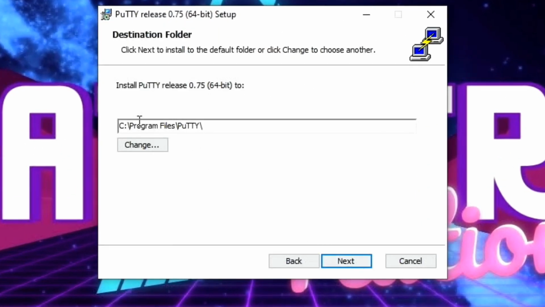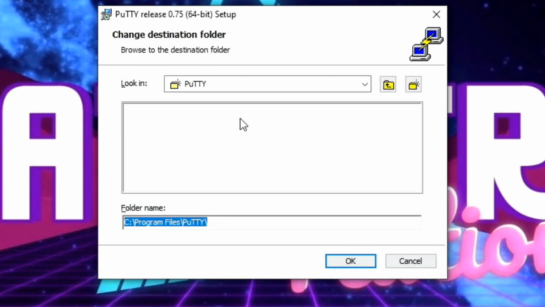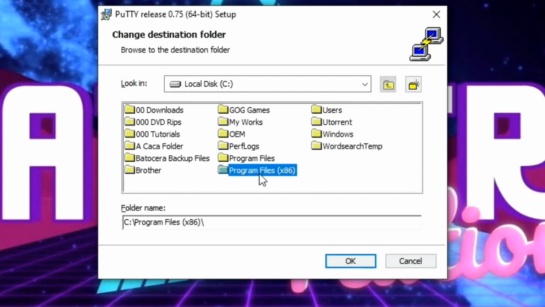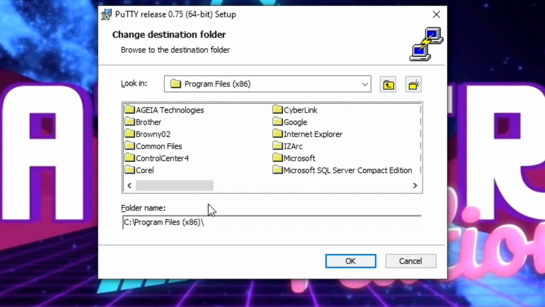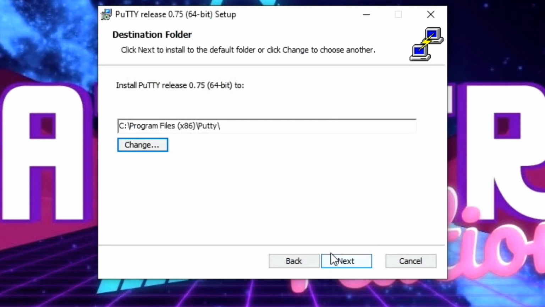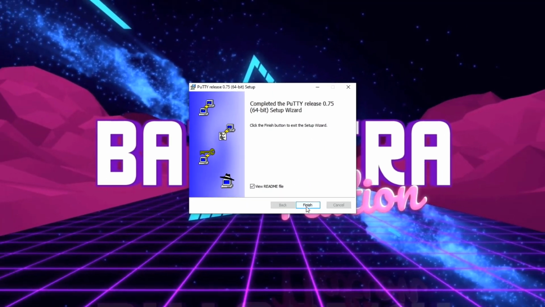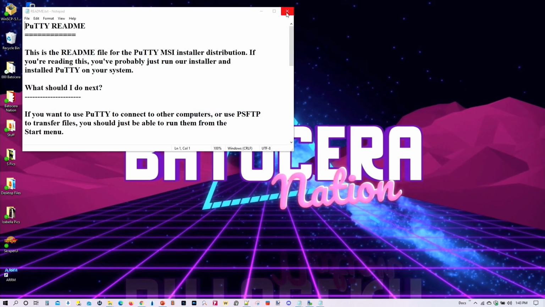All right, so we don't want it there. That's a default folder, program files. We don't want it there. So we're going to have to change it to right here. And then put PuTTY. Okay. Install. Okay.